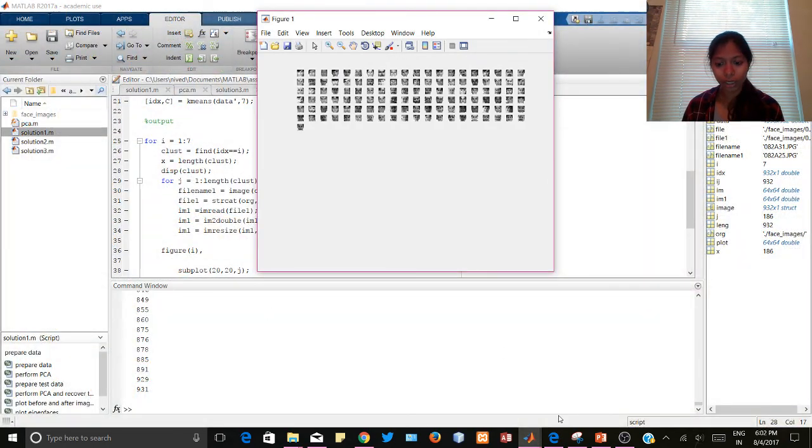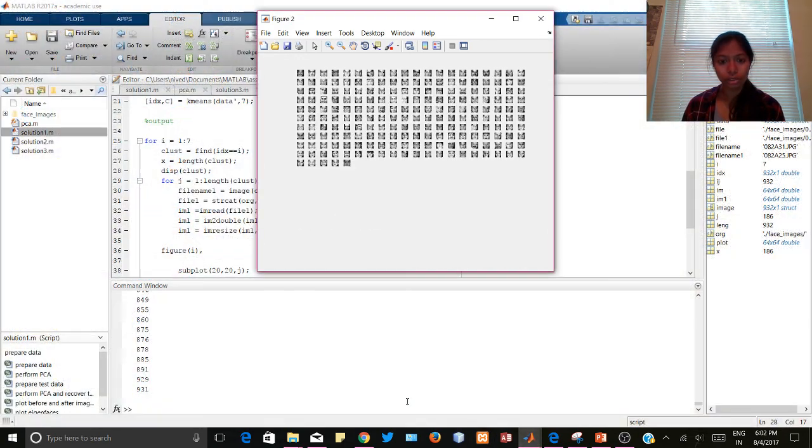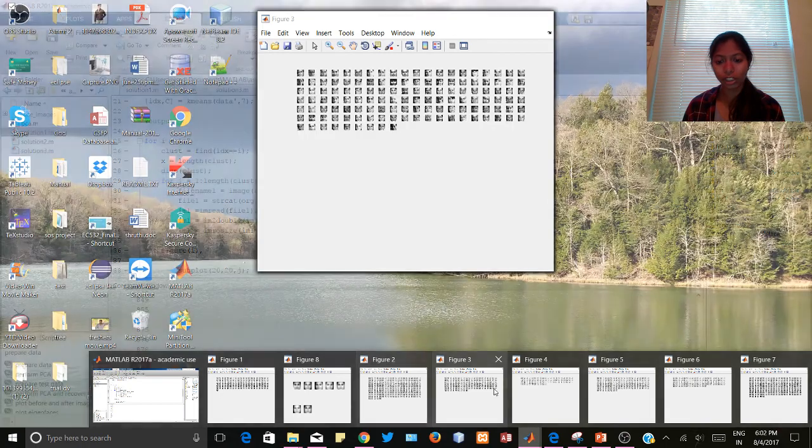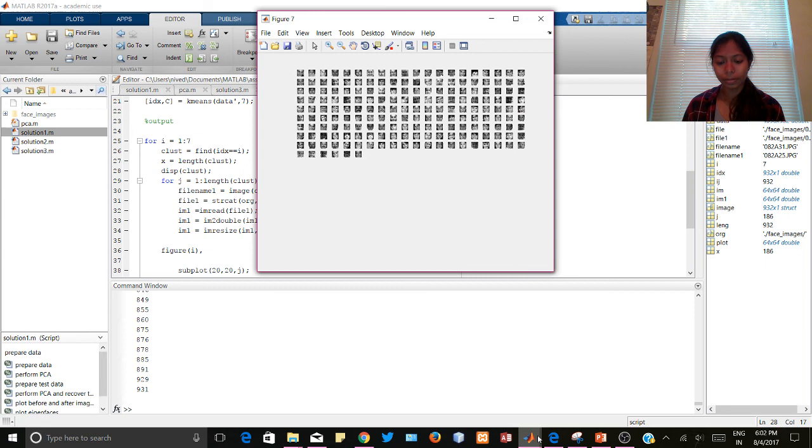So this is figure 1, and this is figure 8, and this is figure 2, and figure 3, figure 4, figure 5, figure 6, and 7, 8, as you can see here.